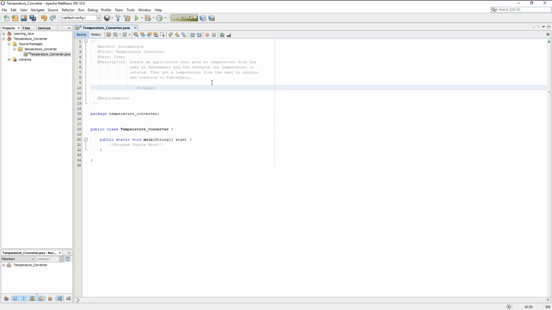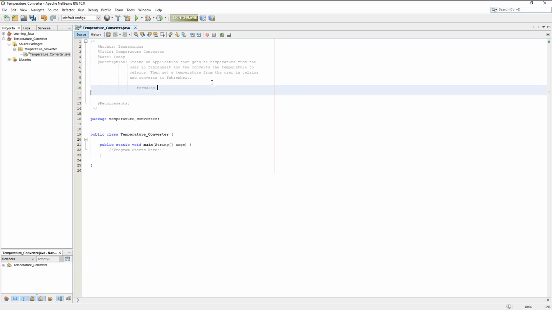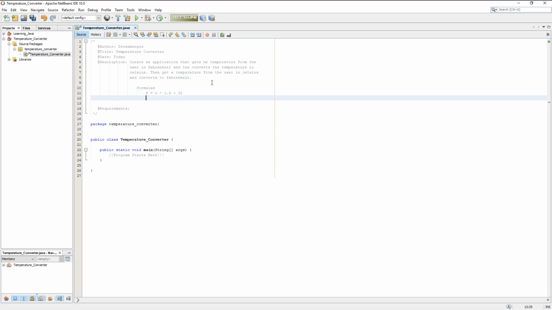And we'll say this one here is for Fahrenheit. Fahrenheit is equal to Celsius times 1.8 plus 32. It's always going to be for that. And we'll say here the other formula now is Celsius is equal to, I'm going to put this in brackets, Fahrenheit minus 32, and then we'll divide it by 1.8.